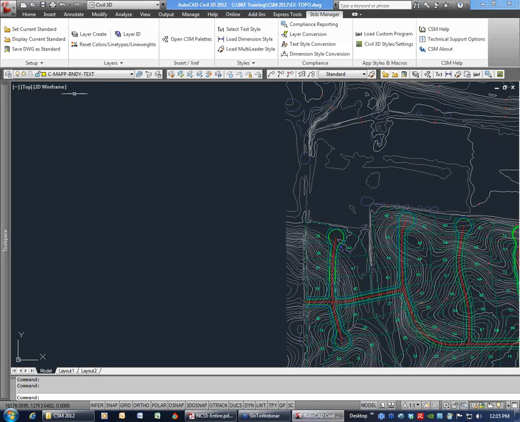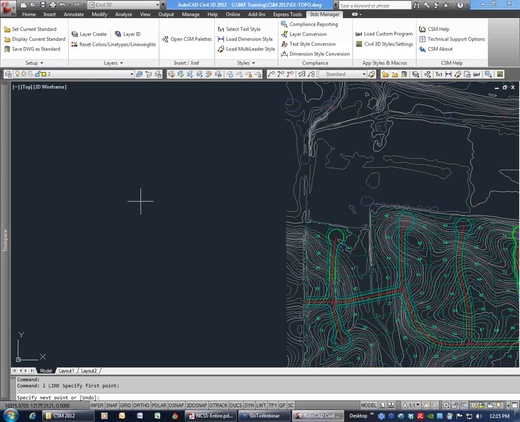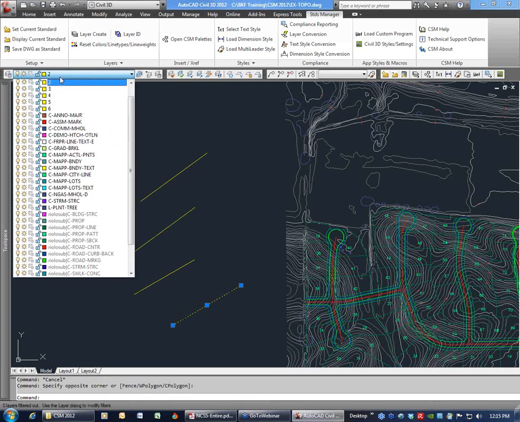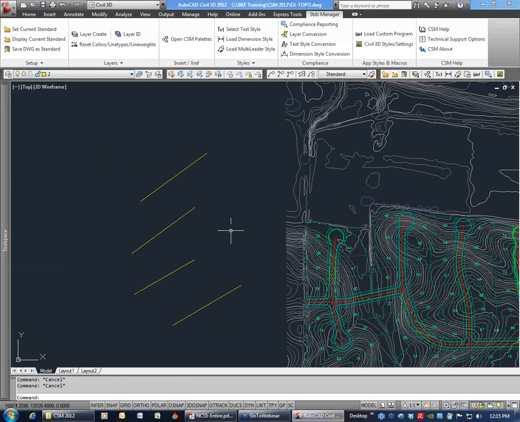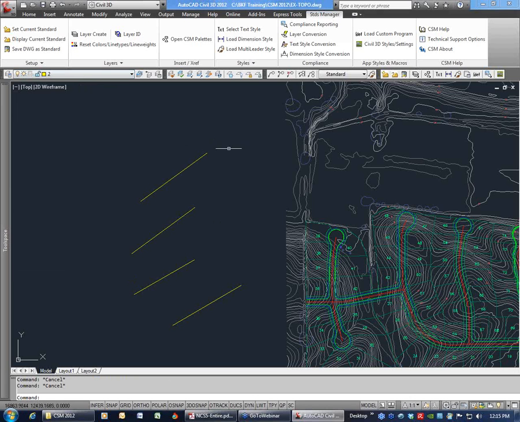So what I'm going to do here is just draw some lines on these layers. Maybe I should have picked a different color so you can see here. So they're all based on different layers. What we need to do is change those colors, 2 through 6 or whatever, into standard layers. So the workflow, instead of creating new layers, is that we're going to convert them.